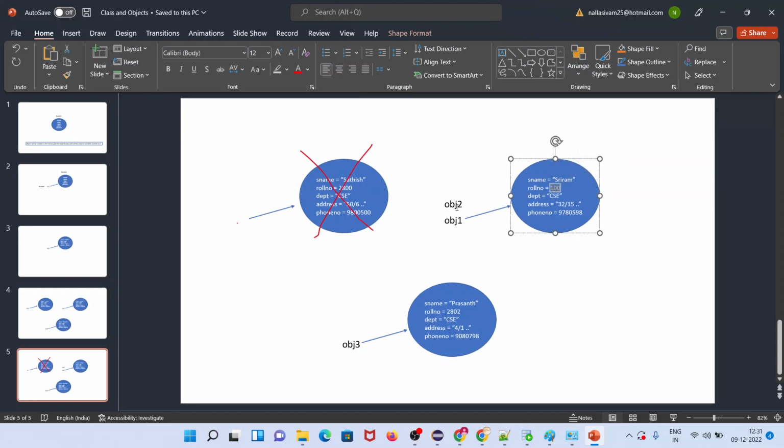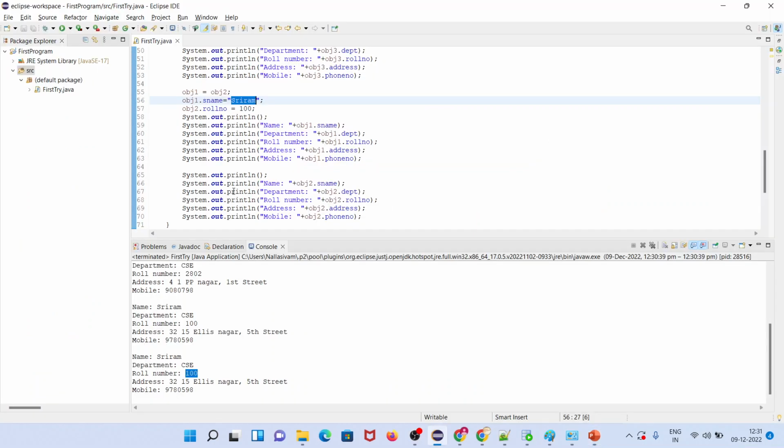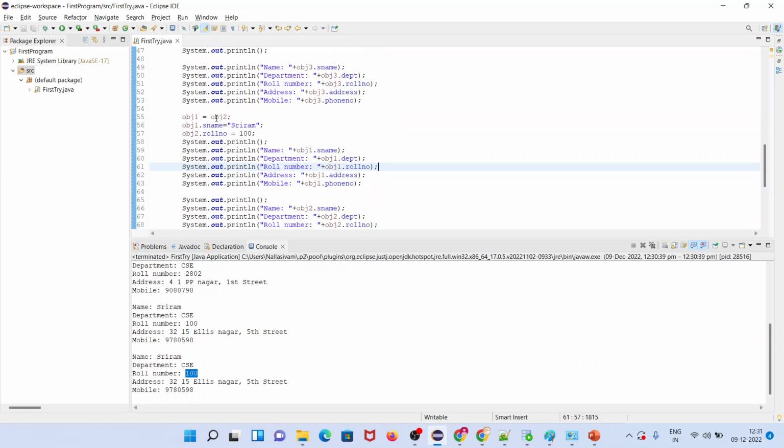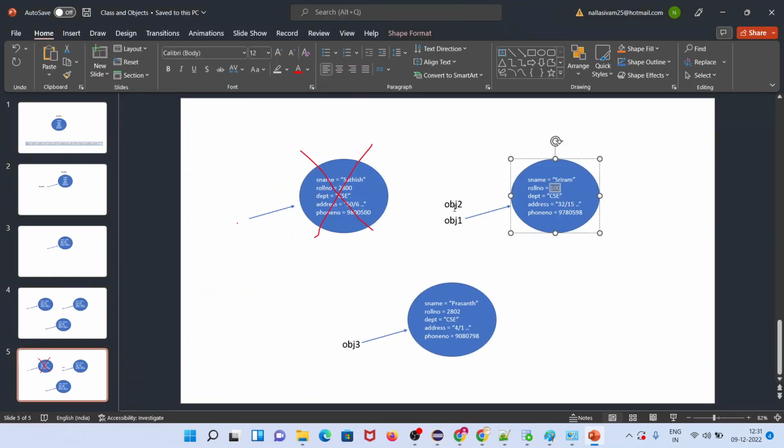Okay, so if you change using any one of the reference variables, when you try to print, it will reflect in both, because both are referring to the same object. So if you try to update using any one, it will get reflected in both, right? Because both are referring to the same object only. So this reference, you can also reassign the object itself to the reference variable.